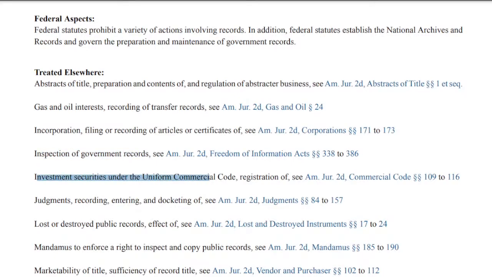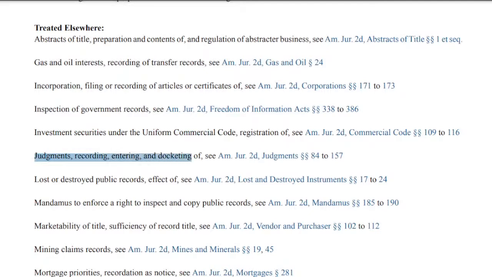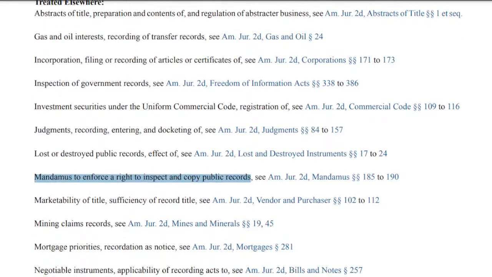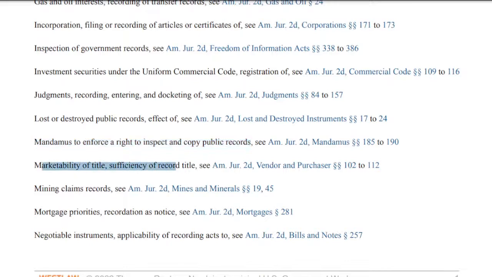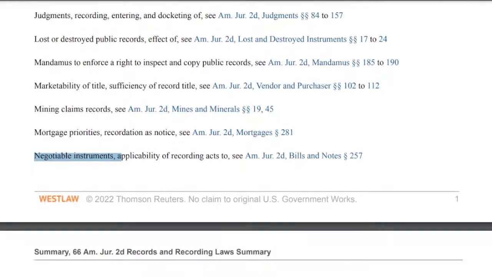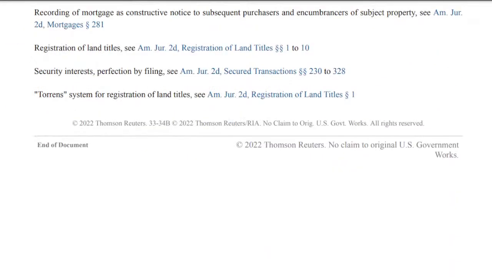Also investment securities under the UCC, judgments, recording, entering, and docketing, lost or destroyed public records, and mandamus to enforce a right to inspect and copy public records. This is where you need to make an order, which would be under mandamus. So we have marketability of title, sufficiency of record title, mining claims, mortgage priorities, negotiable instruments. These are all handled elsewhere in other American Jurisprudence, such as vendor and purchaser, mines and minerals, mortgages, bills and notes, etc. We will not be covering any of these right now.